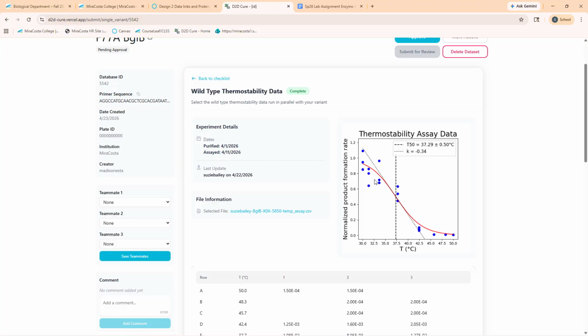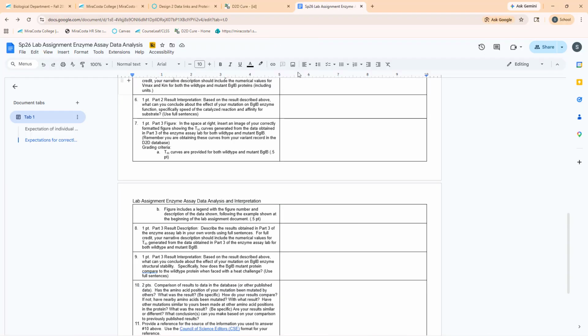And so the first thing we see is a little bit more variability for that wild type. Not great pipetting there, Susie. But for the T50, we see 37.29 plus or minus 0.50 degrees Celsius for the wild type. So for that particular mutant record, it looks like the mutant was a little bit more sensitive to temperature since it lost activity at a lower temperature, right?